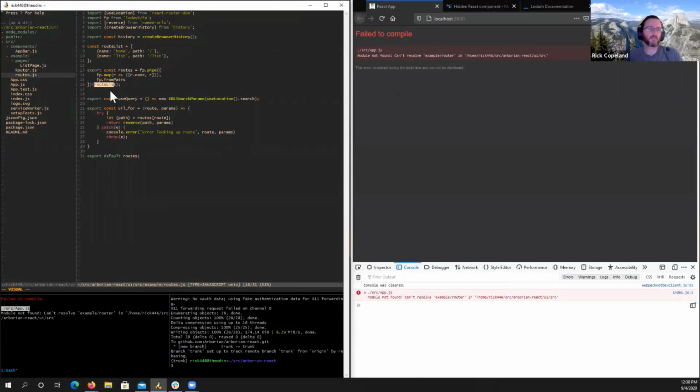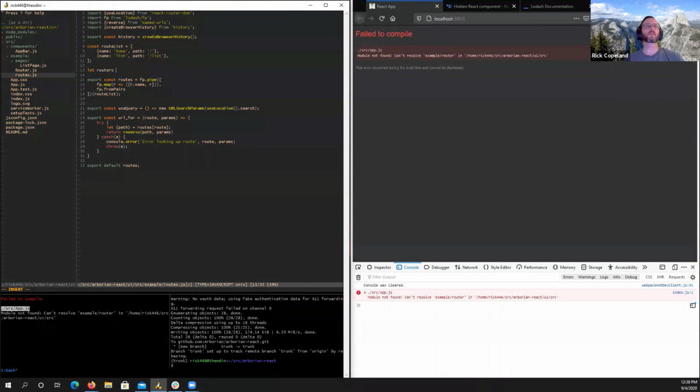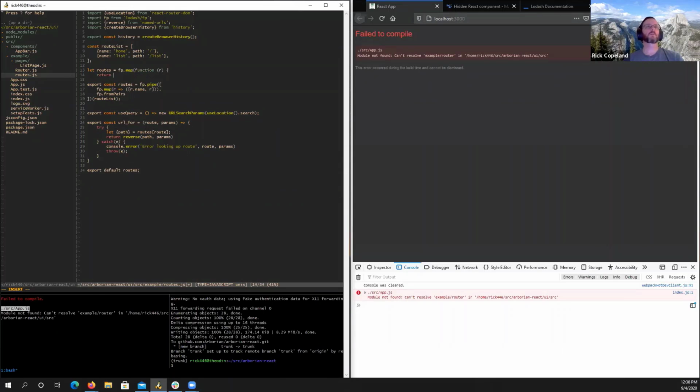If you want, you can use fp.compose and reverse the order of things, and it's just function composition. I think that's a lot less intuitive. But if you wanted to not use pipe here, we could say let routes equals not routers, fp.map r to, well, actually, let's make this very explicit. Can you do it with just JavaScript? Yep. Well, just without FP at all.